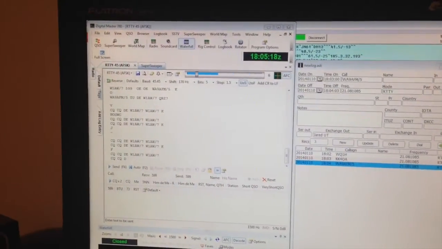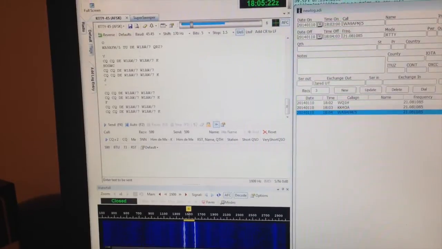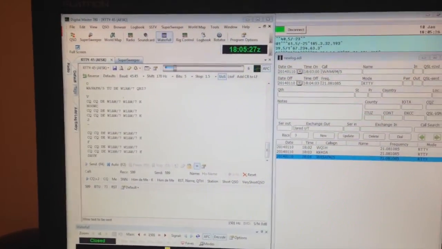I have a DM780 set up basically just as a second decoder, for times when Fldigi is unable to decode what you are looking for.